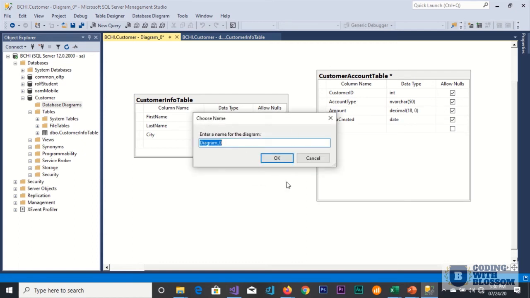Now when I click Ctrl S to save, it's going to save my database diagram, because when I was creating it, I did not save the database diagram. I didn't give it a name. So for the course of this tutorial, I'm going to call it customer diagram. That is the name of the database attached to the diagram.